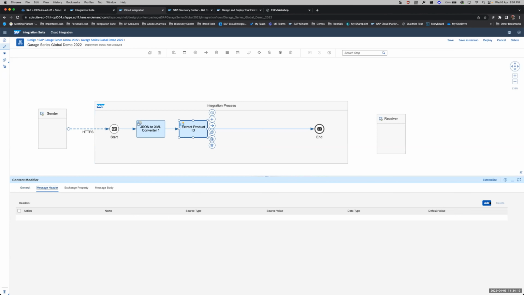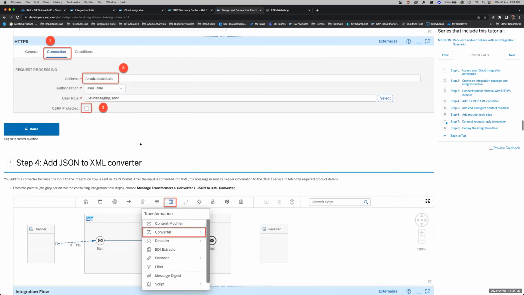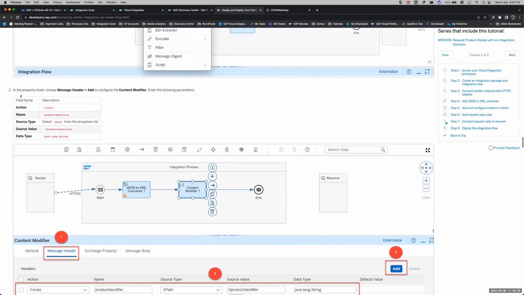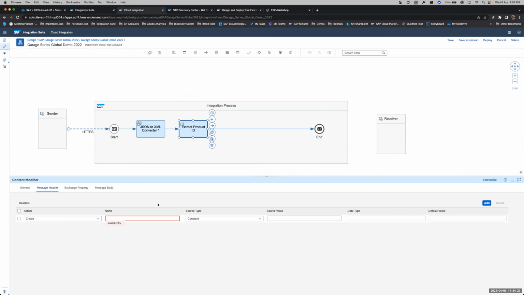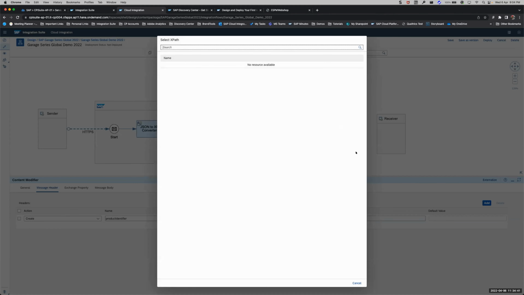In the message header, I need to create a message header. And again, as per the norm, I'll use the same values. The name will be product identifier. You can as well call it product ID or anything that you want. It's an XPath because it's an XML file and you have to specify a path for it. You can even select the value. If you have a sample payload, you can click on select and then upload the sample payload and select the XPath in a graphical way. So that's also something that you can do easily.